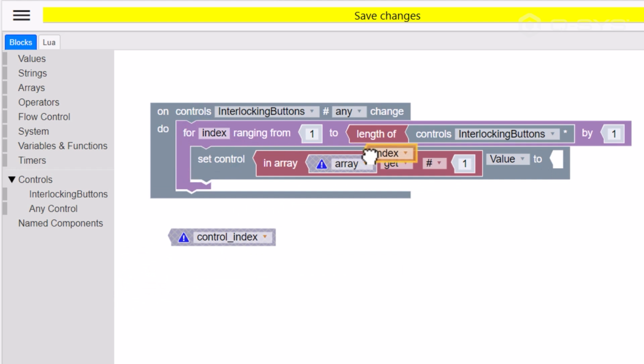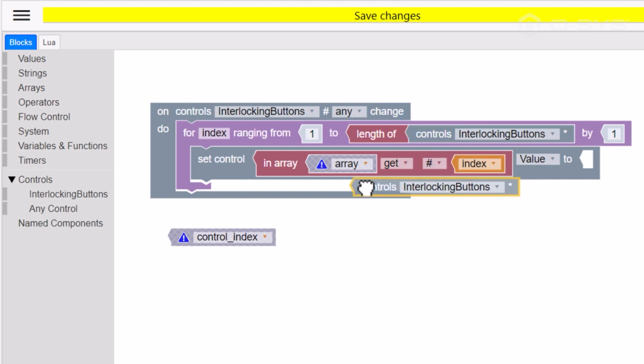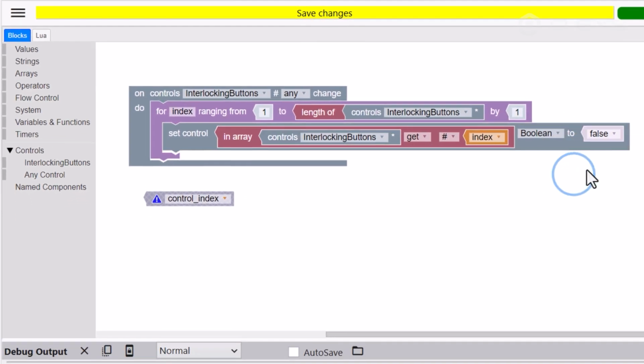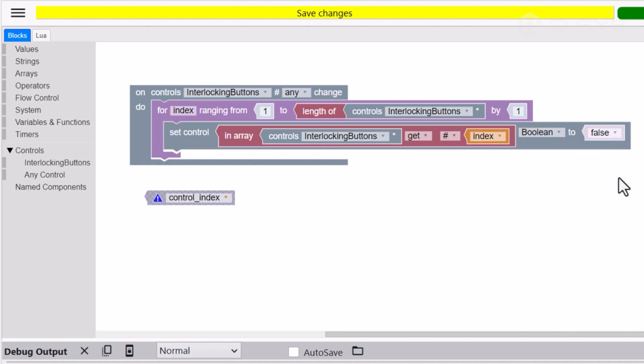So if we're doing the first pass of our loop, it looks at button number 1. If it's on the second pass of the loop, it looks at button 2, etc. So let's make sure it's looking at our array of interlocking buttons. And then we'll change its Boolean, but not to just straight true or false.